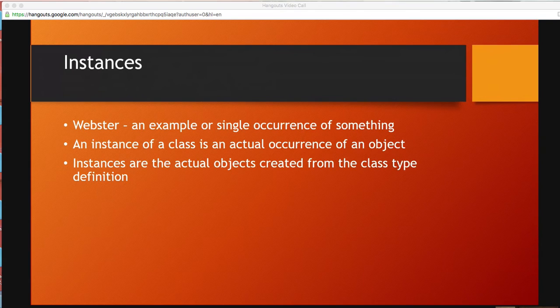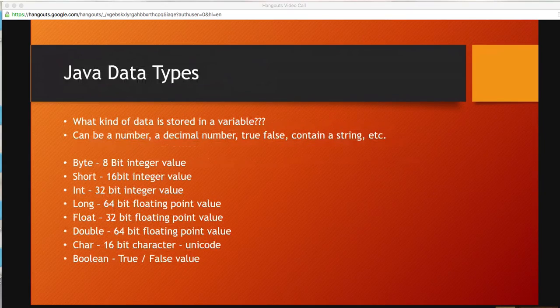After our functions, we have instances, and it's kind of funny because Webster has a definition of an instance as an example or single occurrence of something, and that's exactly what it is in Java as well. It's an instance of a class. It's an actual occurrence of an object, and instances are the actual objects created from the class type definition. So it's what we get out of running our functions.